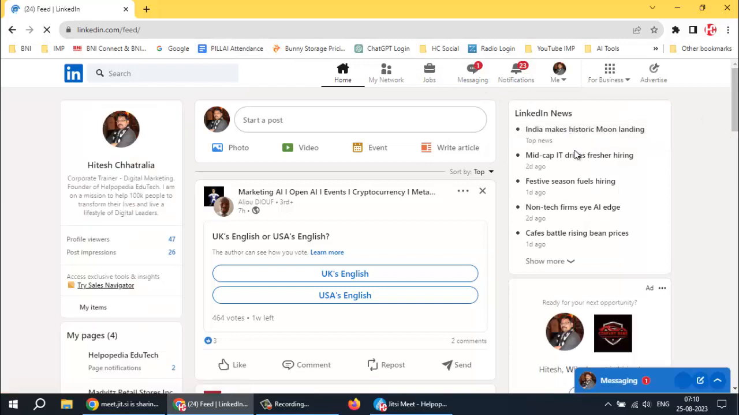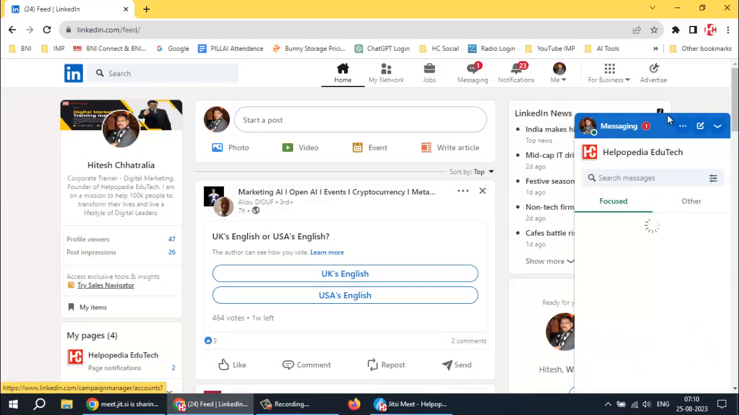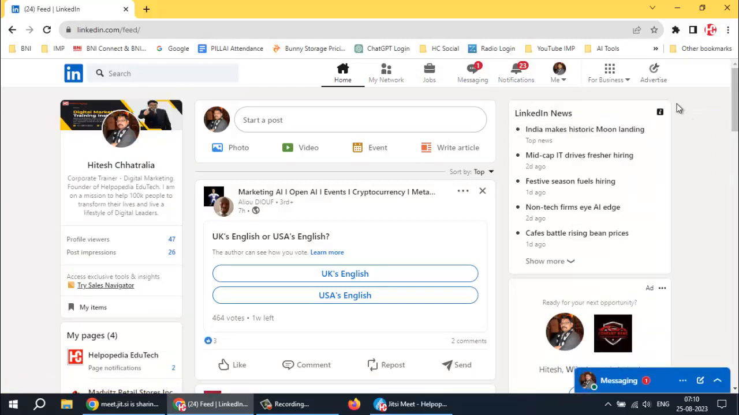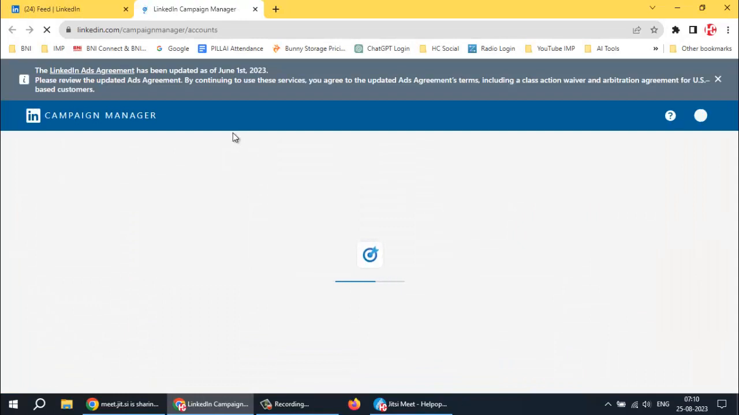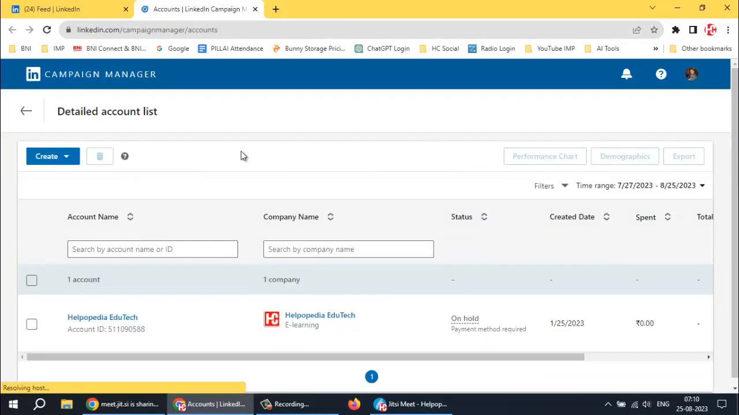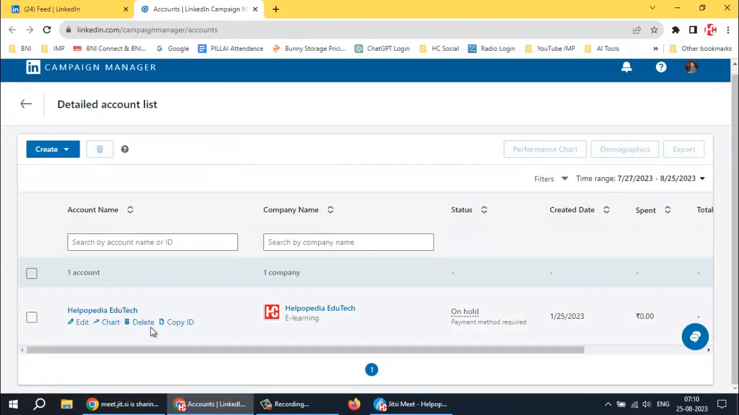All right. So now this is the place. We can see the dedicated icon for advertise. So we can click on this advertise and it will take us to the campaign manager. Now in campaign manager we have various options. Like first of all, we need to create an account.